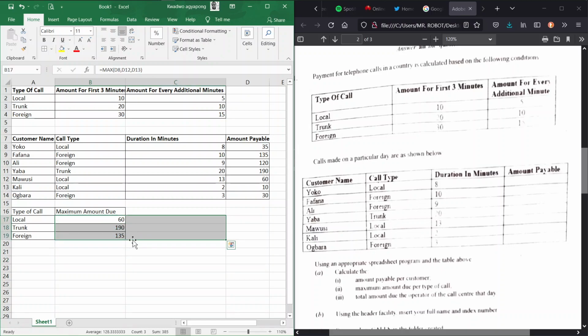Now, lastly, we have a look at the total amount due the operator for the call center that day. So the total amount due the operator.